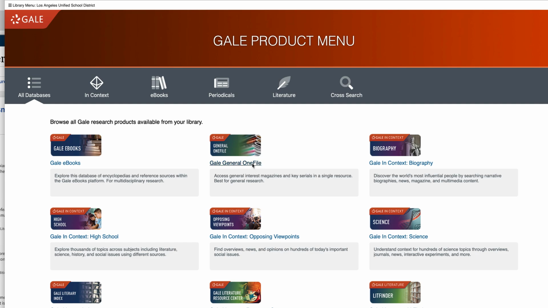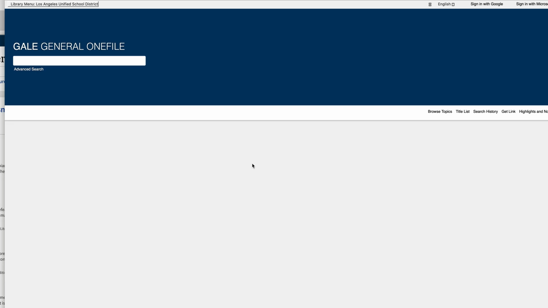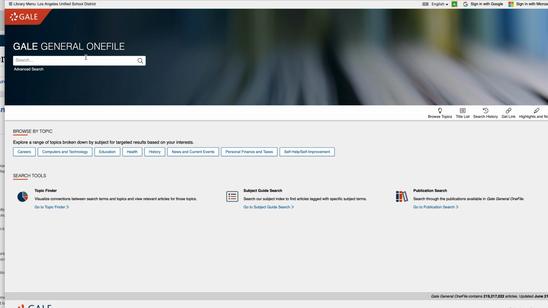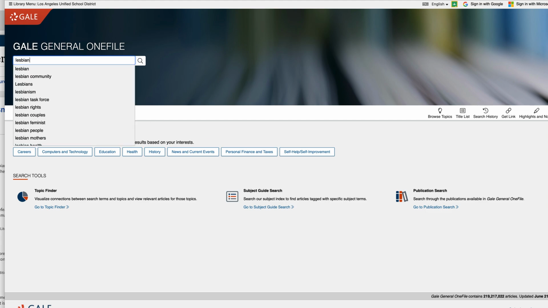So the first thing I want to show you is Gale, the general, just one file, just your general research. And for this particular thing, I'm just going to put in lesbian, and I'm going to look at what is here, and what the suggestive text offers. So that's always something. What is suggested to me? Is there anything here that calls to me? Because I'm starting to want to narrow my topic.